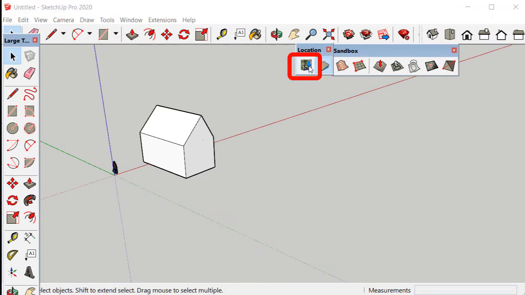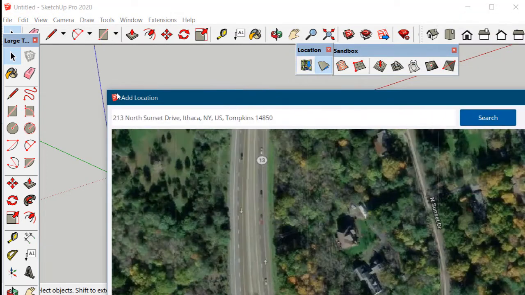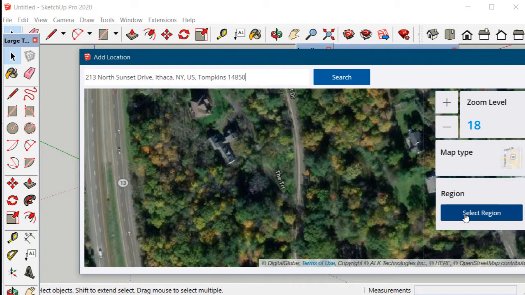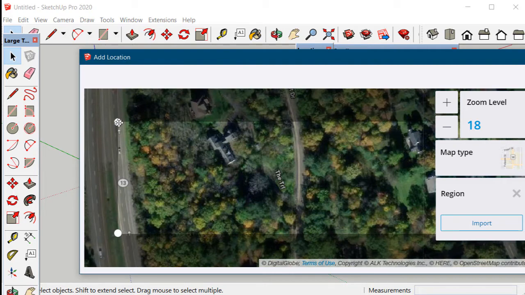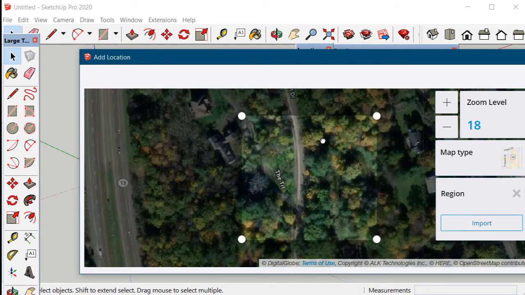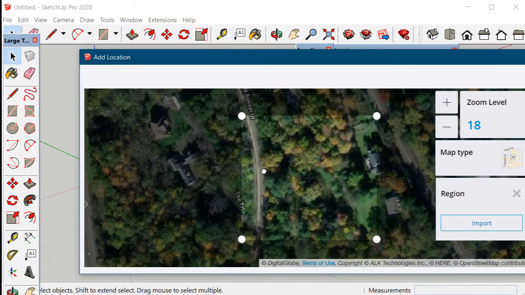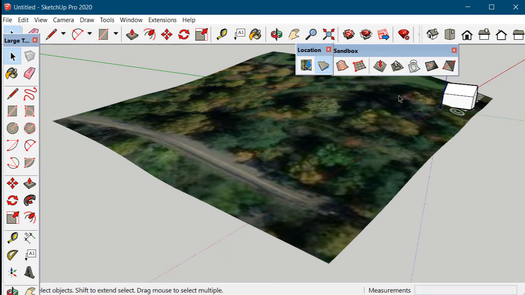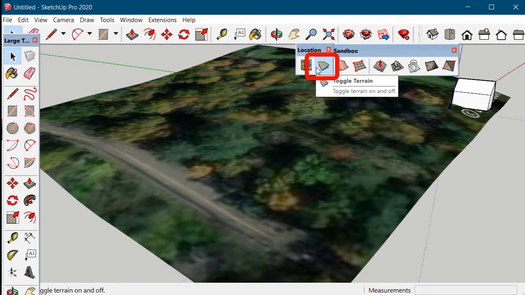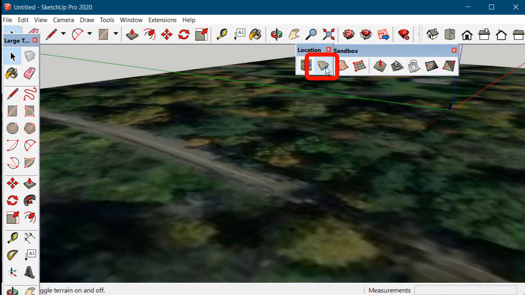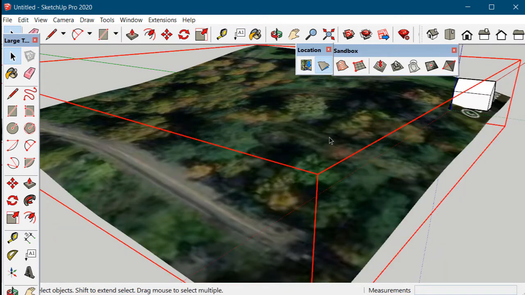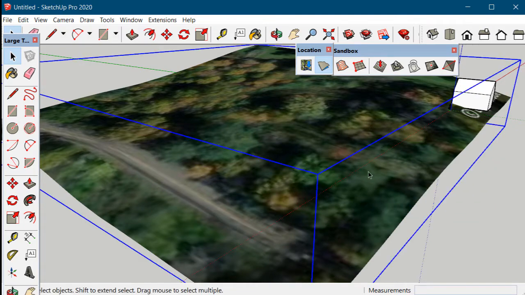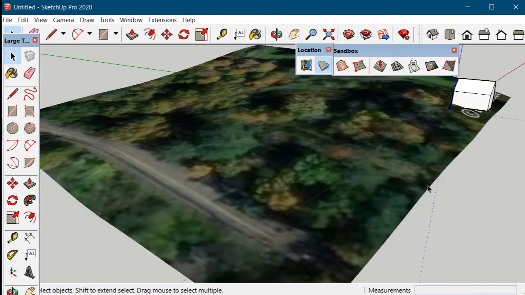Click the Location button to find your dream location or real location for the site and enter the address. Define region, then import. Here is the 3D terrain model by SketchUp. You can switch between 2D and 3D views of the terrain. To be able to work on the terrain model, click the right mouse button and click Unlock.